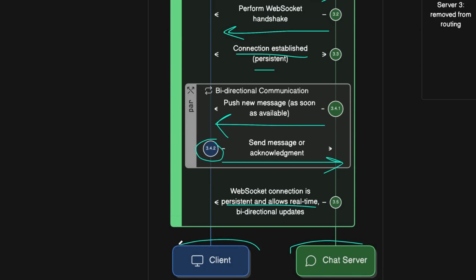The trade-off of WebSockets is that it requires special load balancers that support them. So we'll need to use layer 4 load balancing instead of layer 7. They also use more memory per connection on the server side because you're keeping connections open, but it's still worth it because of the real-time messaging and the latency requirements.